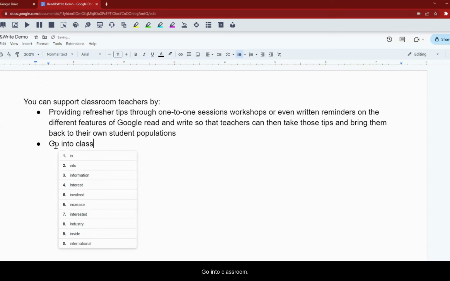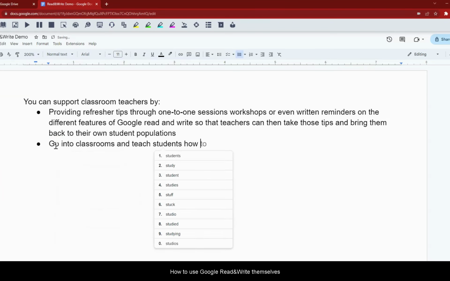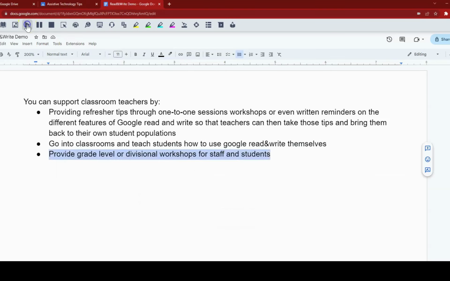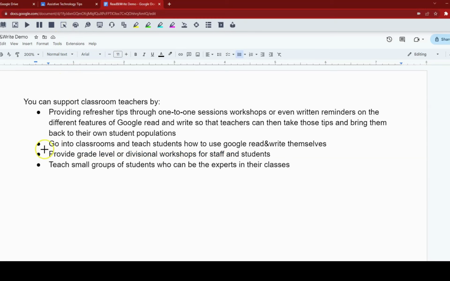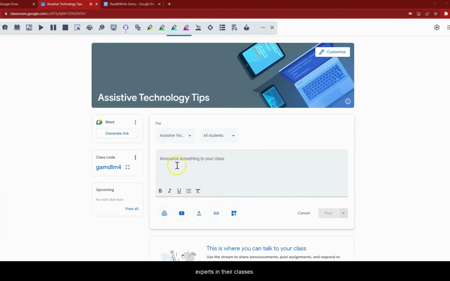Go into classrooms and teach students how to use Google Read&Write themselves. Provide grade level or divisional workshops for staff and students. Teach small groups of students who can be the experts in their classes. Remember to highlight that Google Read&Write can be used across different tools on the web, including Google Classroom.